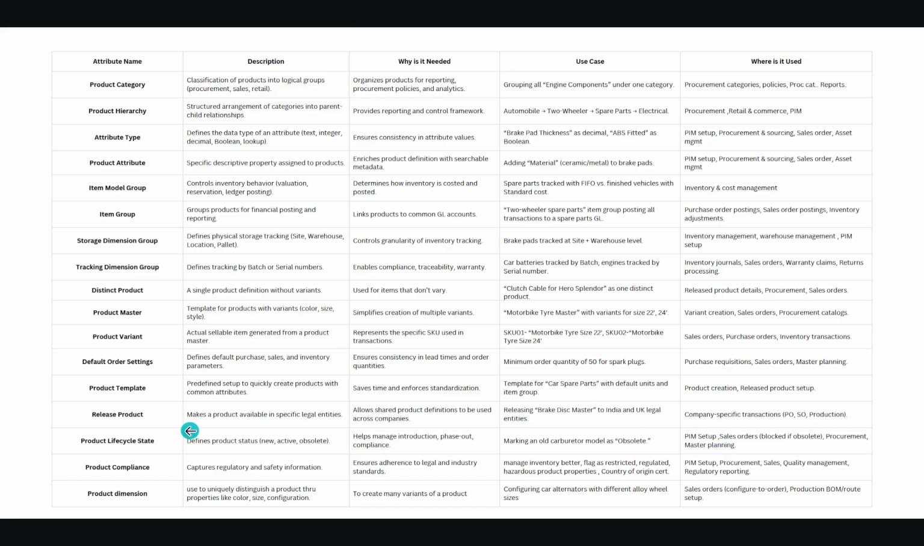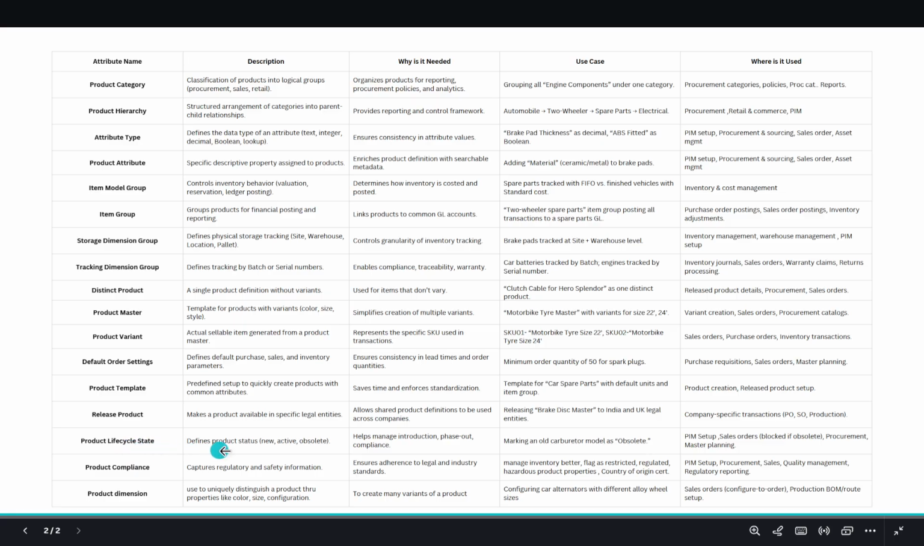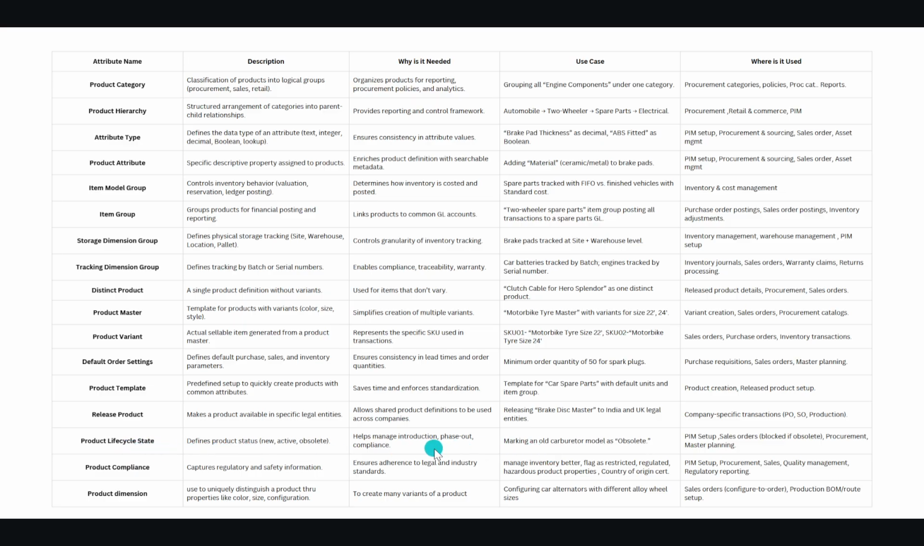USA. So this is why a release product feature is used, and company specific transactions, this is where it is used. So if I don't release it to a US legal entity, I will not be able to use this product called Brake Disc Master if I log into my USA legal entity. You will not even see that in a purchase order screen or sales order screen. Okay. So the product lifecycle state, again, it helps in managing the product by introducing and phasing out the product.